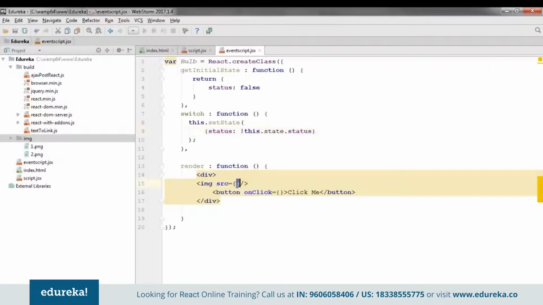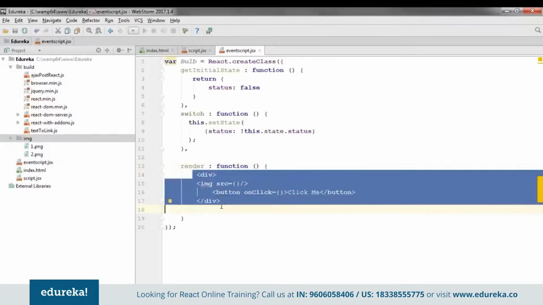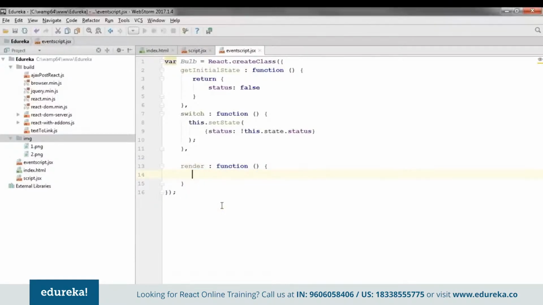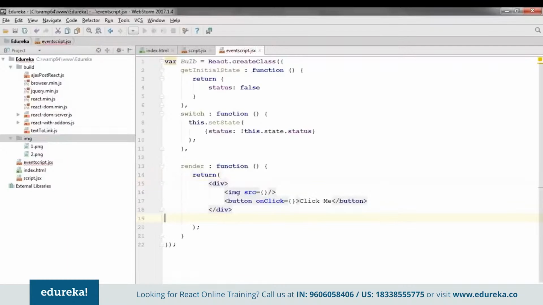Now we have to provide the source. For this, what I need to do is inside this render function, we have to put this code inside the return, which I forgot. Since return will return the HTML representation, you must remember this thing.